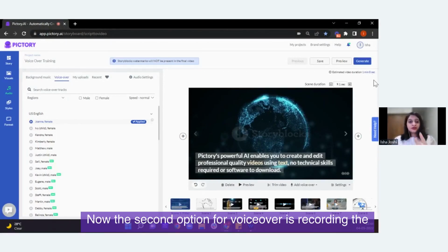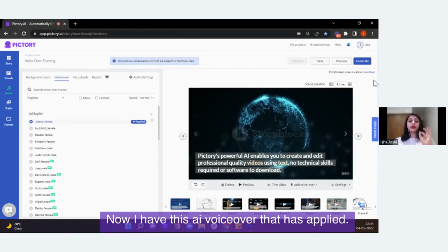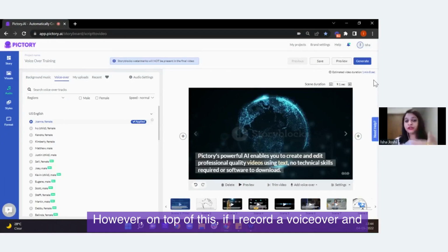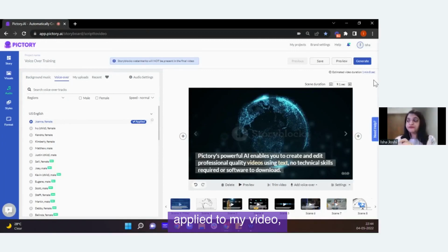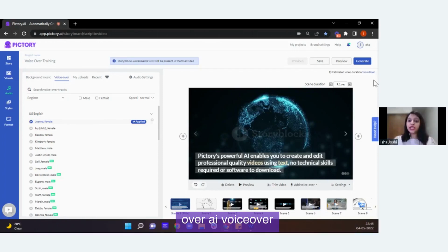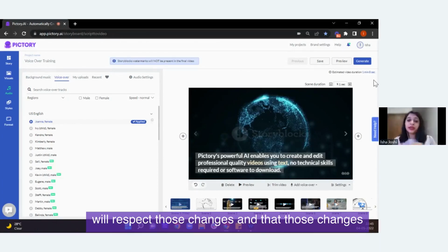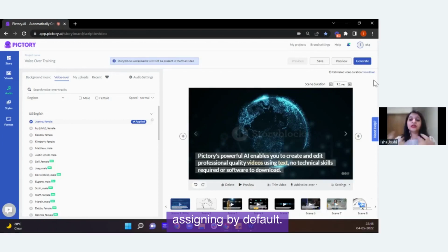Now, the second option for voiceover is recording the voiceover scene by scene. Now I have this AI voiceover that is applied. However, on top of this, if I record a voiceover and apply it to my video, the recording will take precedence on the system. Whether you have an uploaded voiceover or a recorded voiceover, that particular voiceover will take precedence over AI voiceover. So if you're doing any changes manually, the system will respect those changes, and those changes would take precedence instead of whatever we are assigning by default.